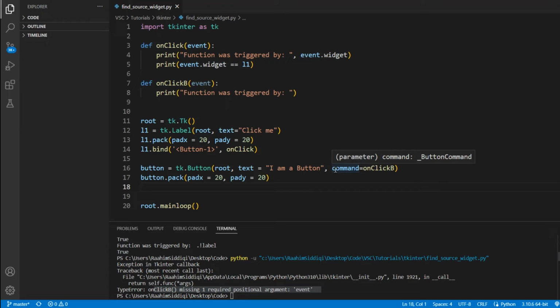So in cases like the button, how would you find out which widget was the one that was triggering it? How do you know which button triggered it? If you have like five buttons and all share the same function, how do you find out which button triggered that function? Well, this is actually possible. You can do this with lambda functions and by passing in an additional parameter.